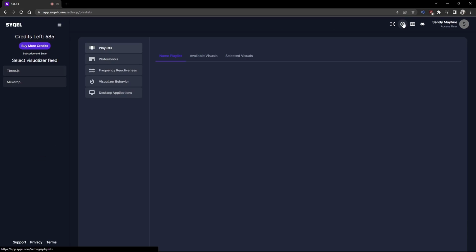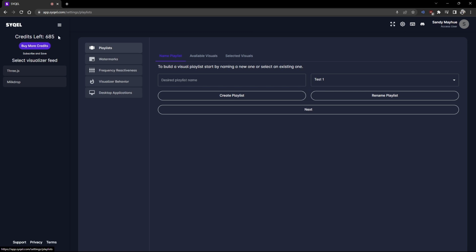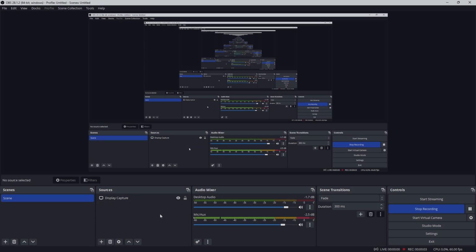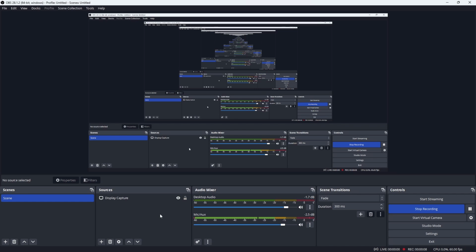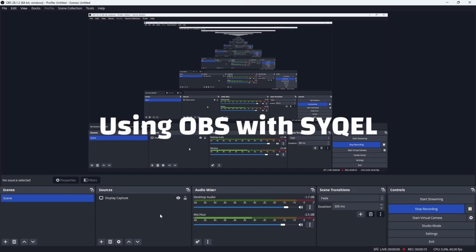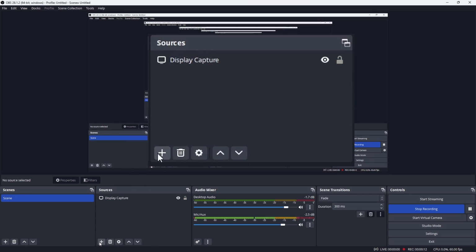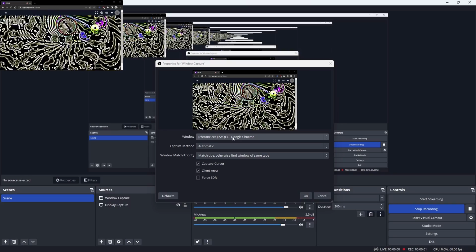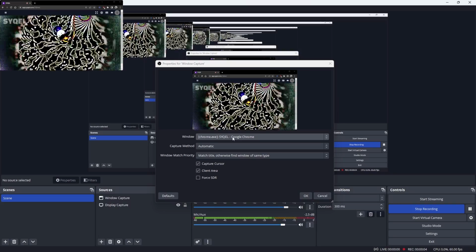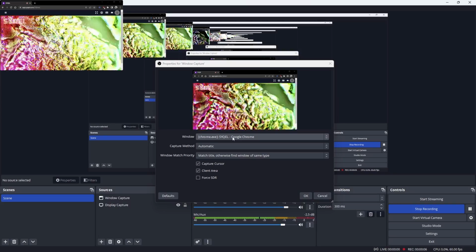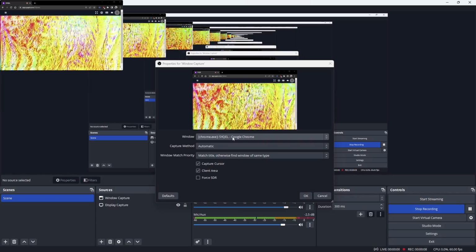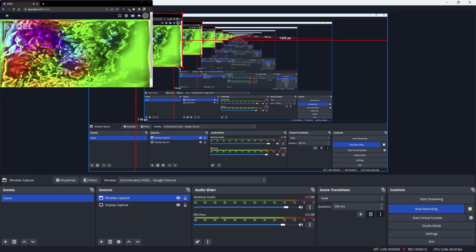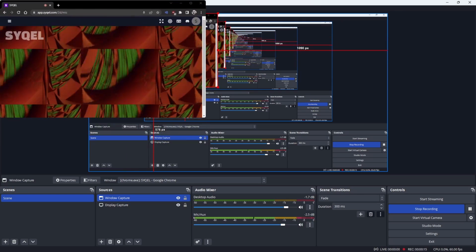Clicking on the settings icon will also stop the visualizer so you don't end up using any more credits than you meant to. Let's talk about using OBS and SYQEL together. Being able to use SYQEL in your OBS streams or recordings is very easy. In OBS, simply create a new window capture. Select Google Chrome SYQEL as the window. As long as your main audio source in OBS and SYQEL's audio input are the same, there should be no latency between the two. You can then resize SYQEL in your OBS streams however you'd like, or crop it.